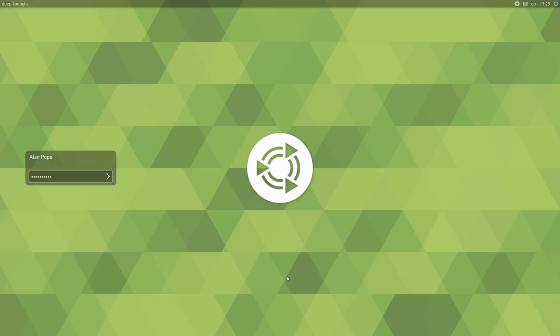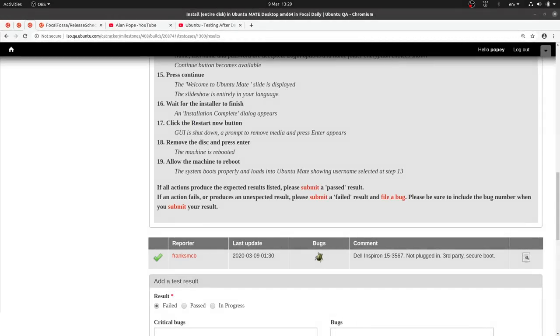Right. Let's log in. And what did the test say? The test said the machine is rebooted. Allow the machine to reboot. So that bit failed. The machine rebooted. It loads into Ubuntu MATE, showing username. So it's step 13. Yep, and it did that, and I logged in. So I'm going to consider that a pass, but I'm going to go looking for this.